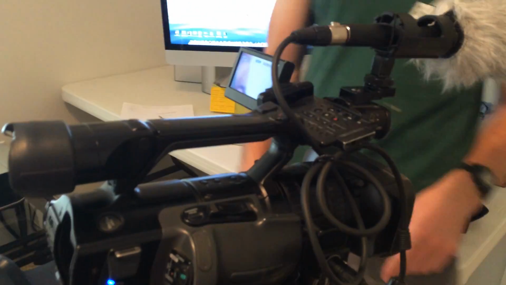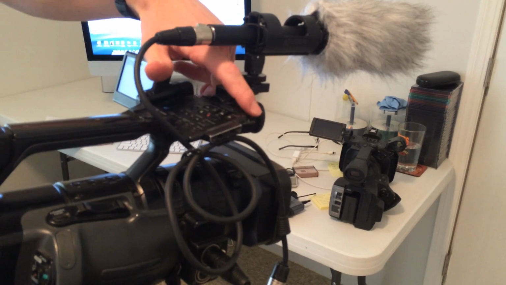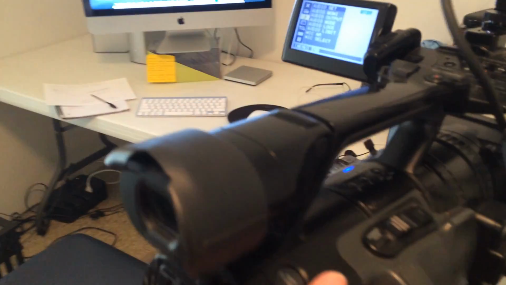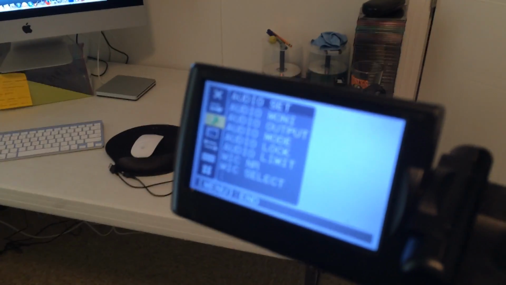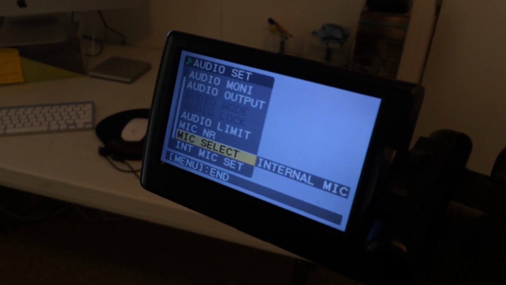But then you always have to remember to switch it back to this mic after you've finished using the external mic. Otherwise you'll go out and film the cats and end up with no audio. Just go down to mic select and back to internal.